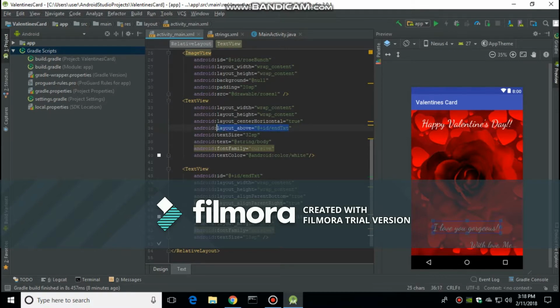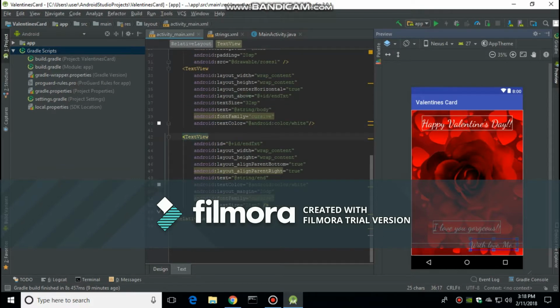The layout above, I made sure that this was always above this text view. Had to go in and add the ID. And yeah, this last one I just aligned to the bottom and the right. Also gave it a margin. And yeah, that's pretty much it.